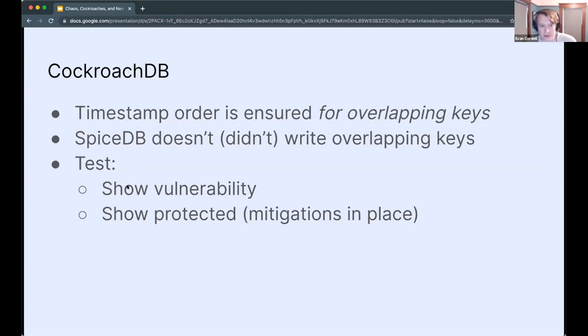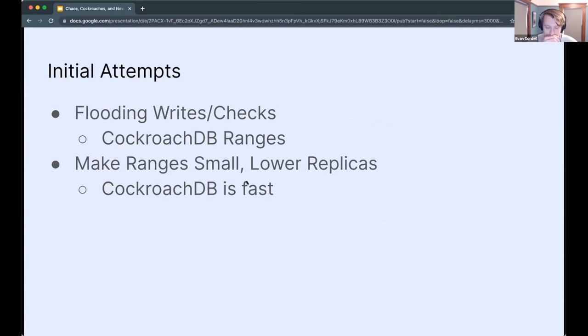So ideally what we would do is have a test that shows that SpiceDB with Cockroach has this problem, then we'd have a fix for it and then show that it doesn't happen in practice once those fixes are in place. And so for our initial attempts, we just flooded SpiceDB backed with CockroachDB with those exact calls, write check, over and over and over again, figuring maybe eventually we'll hit it. So that didn't end up working.